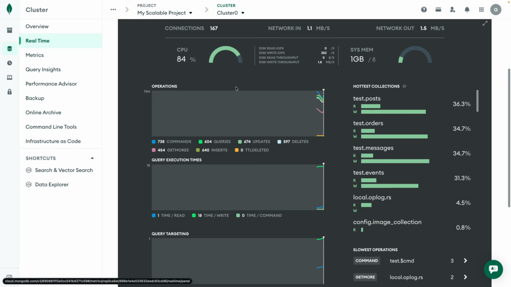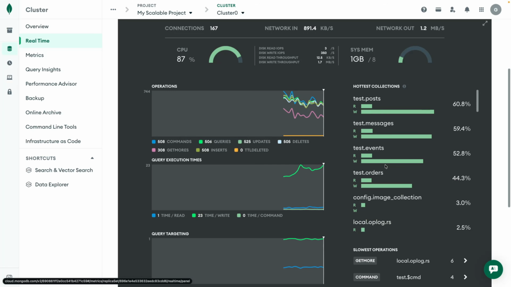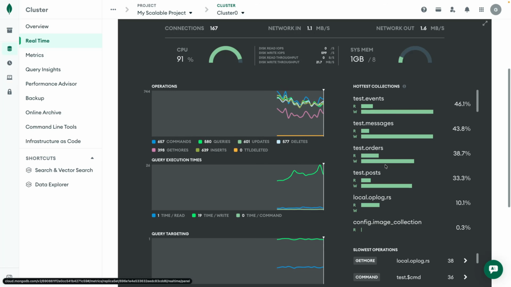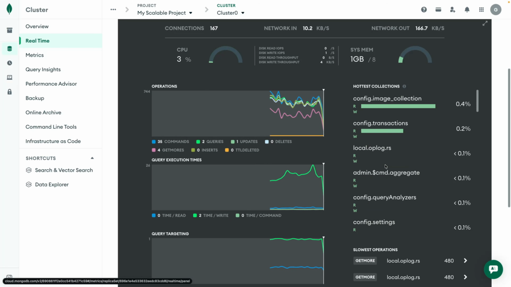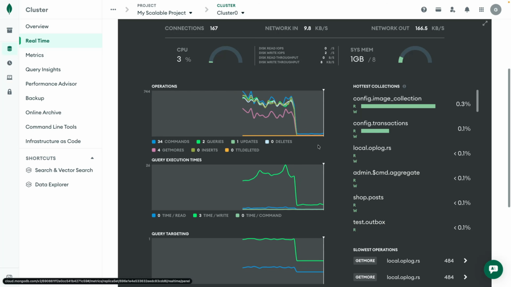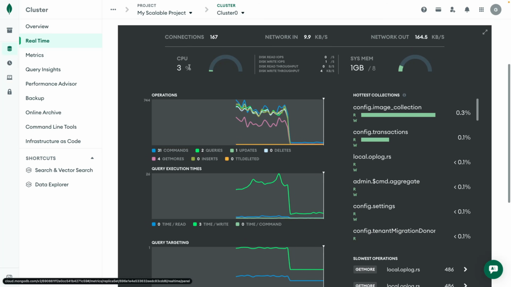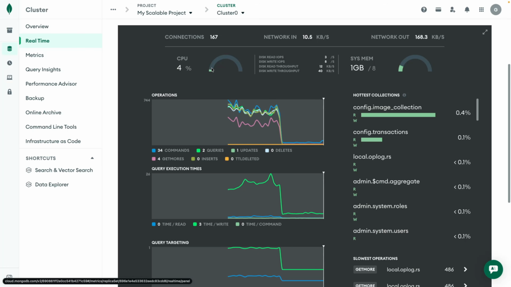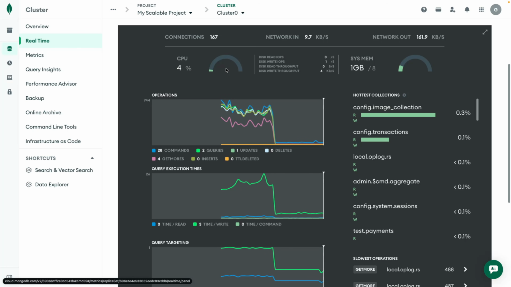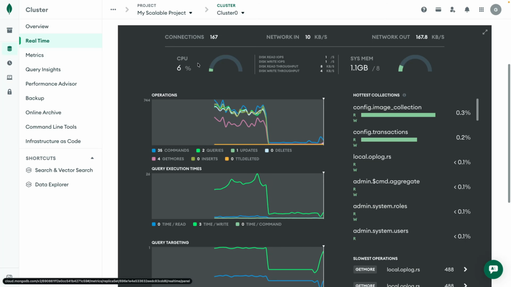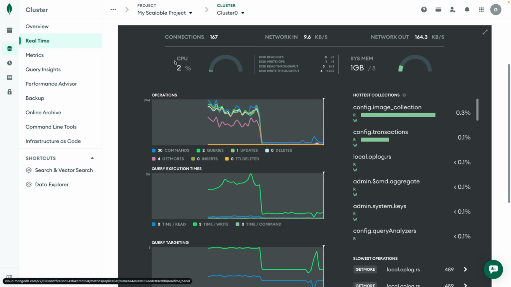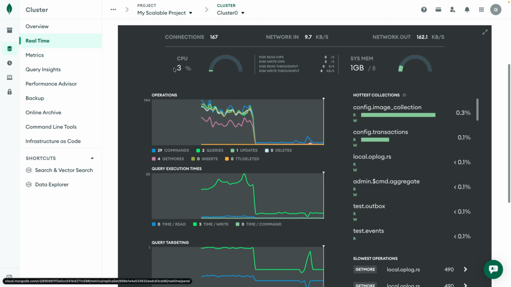Now I'm seeing some CPU data, and I'm seeing hottest collections, and I see test messages, and actually most of them are having a lot of write operations. So my application is actually write heavy, and this gives me an indication that I can consider sharding in the future, all right? And now that the stress test is done, my CPU has gone back to 3. It was around 80 and 90, which gives me an idea that I might consider some vertical scaling or even horizontal scaling to increase the nodes because the CPU was a bit too high.